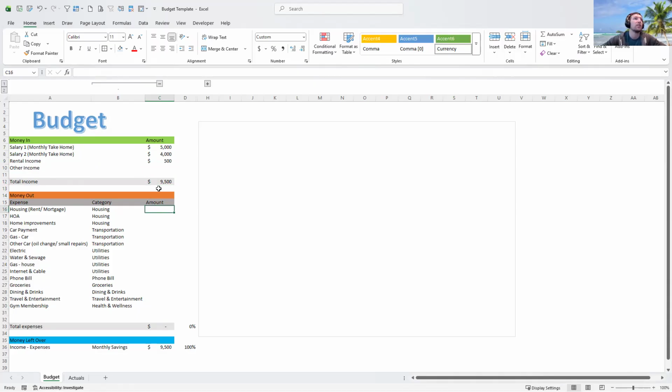All right. So next, we're going to go to how much are we spending per month? I'm just using estimates here. So for housing, for rent or mortgage, depending on which one you have, we're going to say that our mortgage is 3,000 a month. We pay an HOA of 100 per month. Home improvements, we're going to estimate 100 per month.